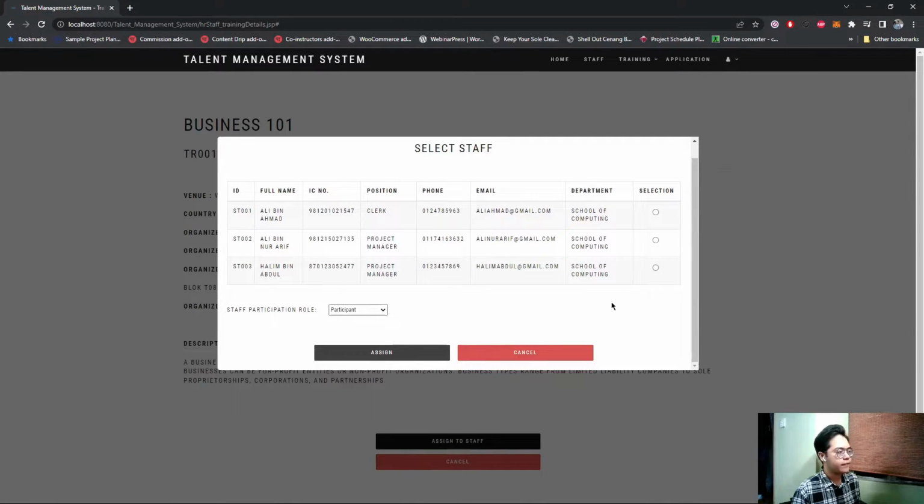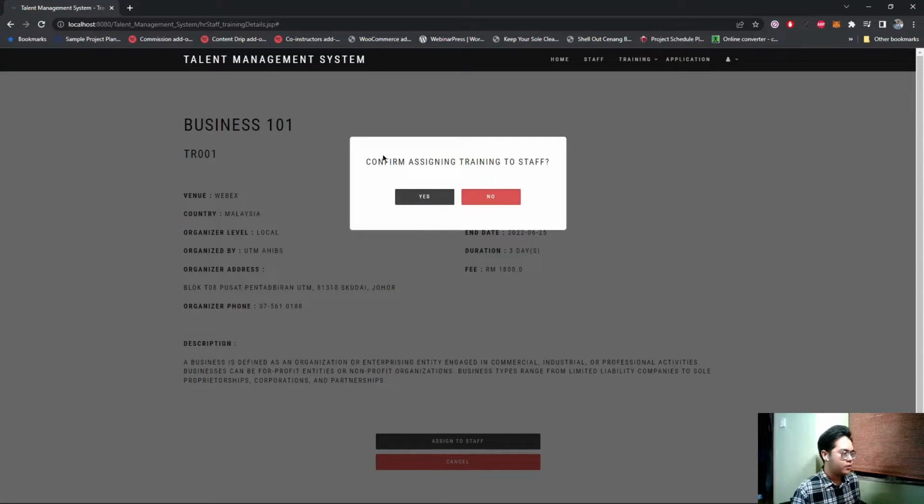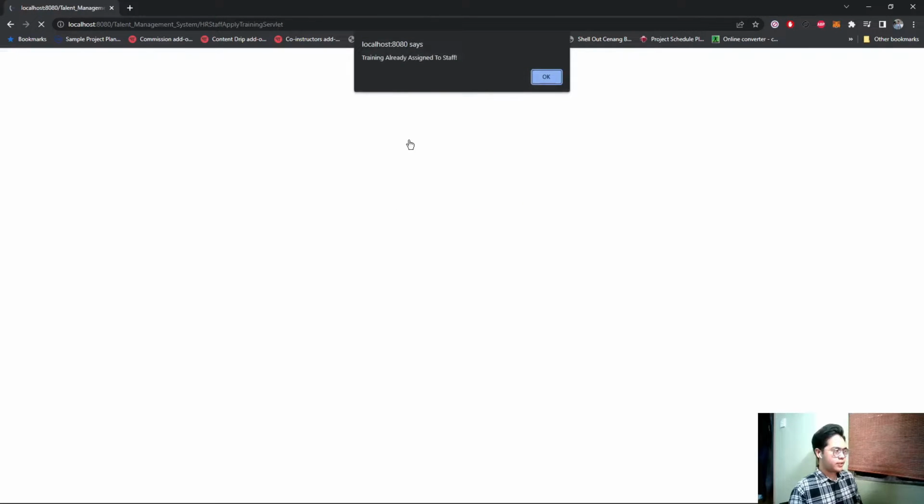Let's say this training has been assigned to this staff already, so we can try. The HR staff needs to click assign. It will pop up a confirmation message, confirm assigning training to staff, and if the HR staff clicks yes, the system will display the training already assigned to staff. This is because the staff has already applied to this training.